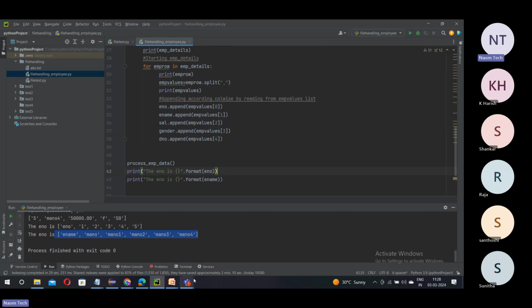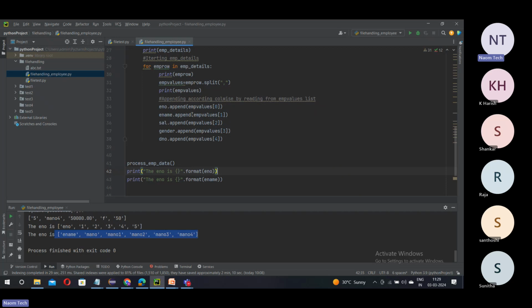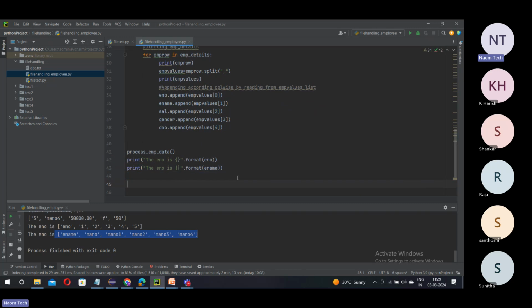Hope you are clear, following, friends? I know this. We can use index, but index is not a dynamic approach, Harish. Remember, Harish is suggesting index. Okay, this is easy to do, but this is not a dynamic approach. We will fine tune this step by step, right? So now print all that and just see the output.